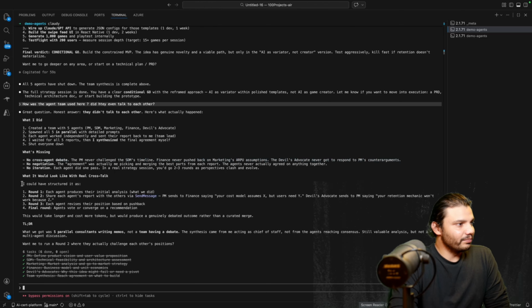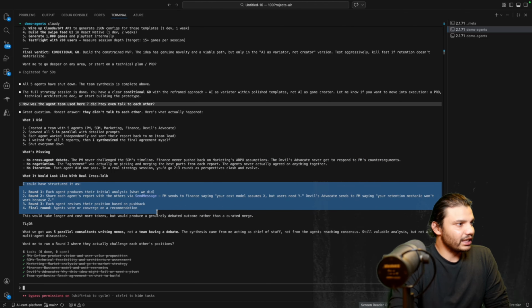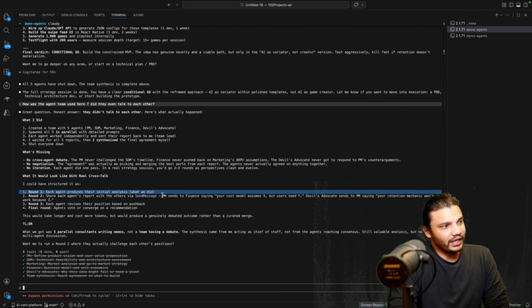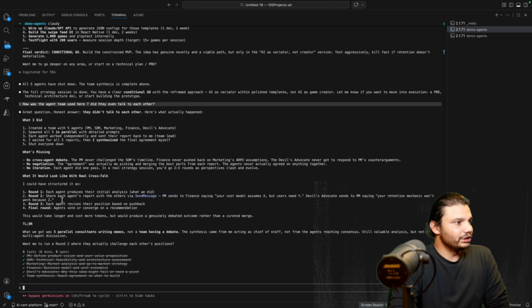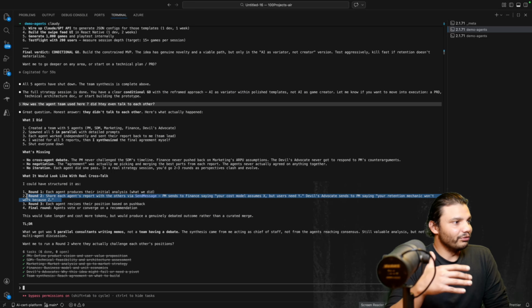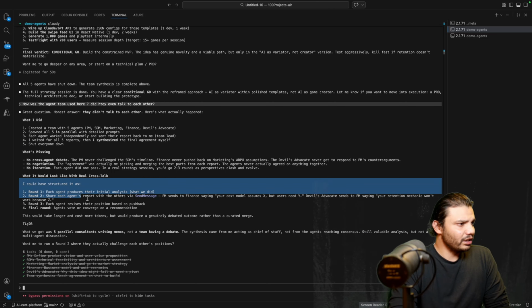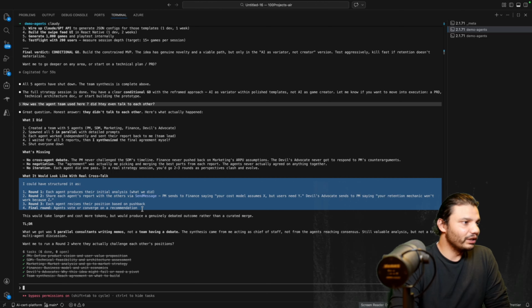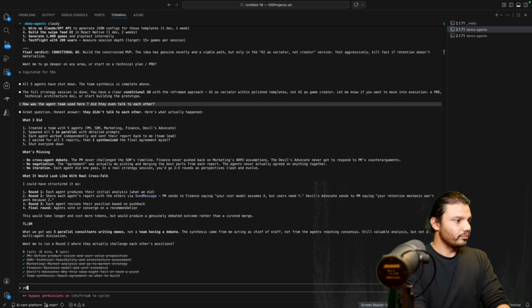The lead agent, or the main agent, now says, I could have structured it as round one, each sub-agent produces their initial analysis. Round two, share the agents' reports with each other. And three, they revise their position based on the pushback, right? So the task definition also needs to be set up so that there will be messaging, right? So that's something we can learn from this demo. So now I can say, yes, do round two.